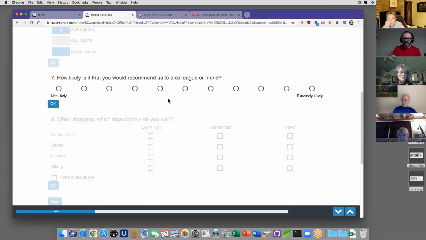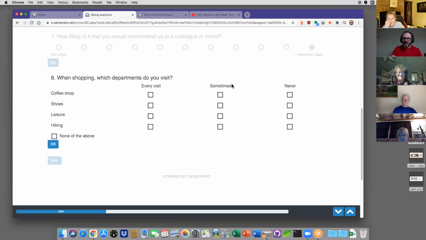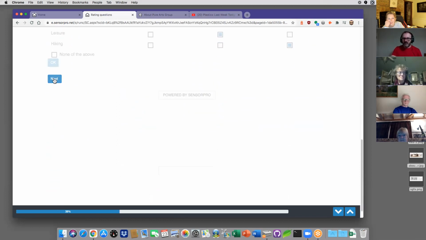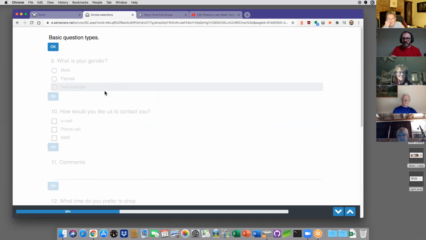Then we've got a net promoter score question. It's rating your sentiment towards your company on a scale of 0 to 10. So I'll just pick extremely likely for this one. And then there's this kind of grid-based question where I can select multiple things per line. So I've got coffee shop every visit, shoes sometimes, leisure sometimes, and hiking never. Click OK on that. So a couple more screens, some basic question types.